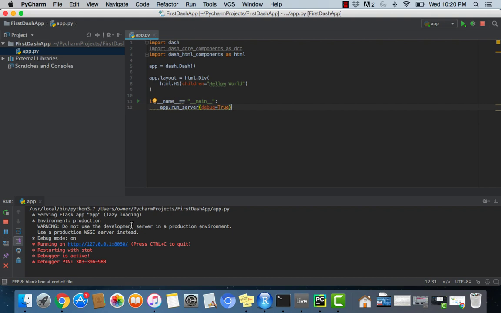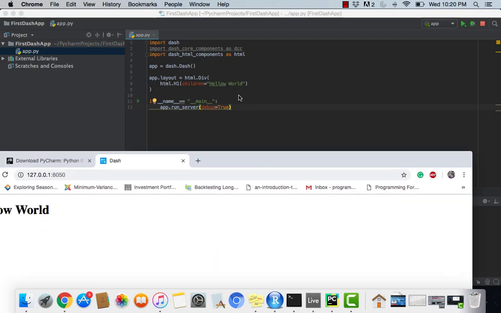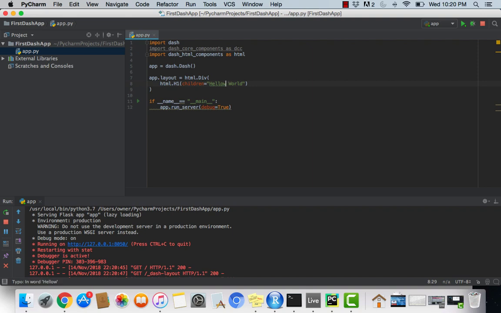And we'll wait for a sec. And you can see right here, the app is running on our local machine, which is represented by this URL right here. So we can click on that. And we can see right here, I actually misspelled hello. Whoops. So let's just fix that.